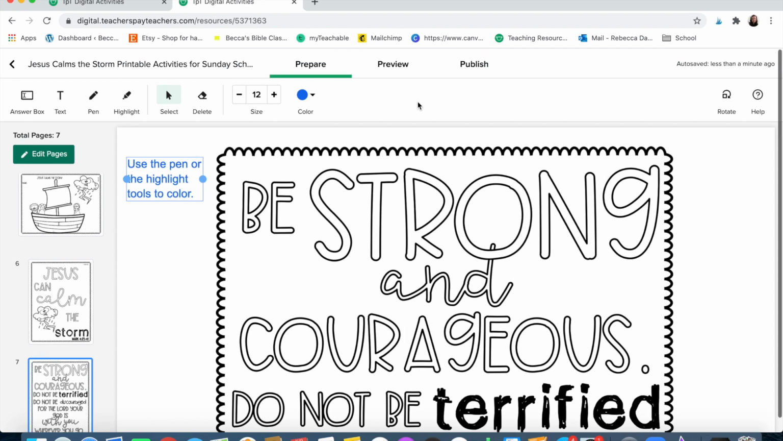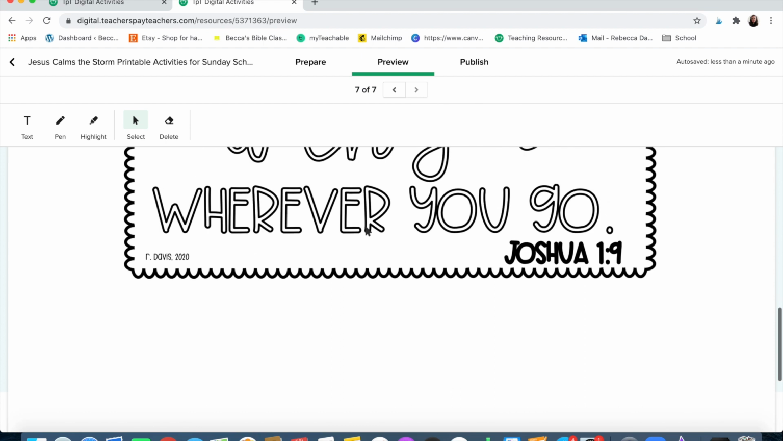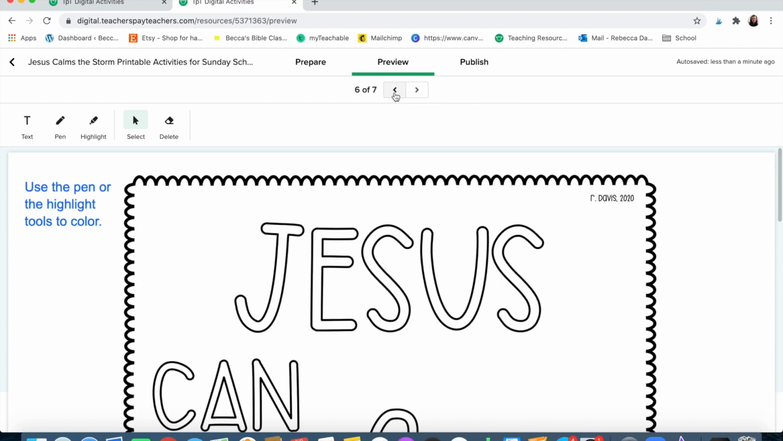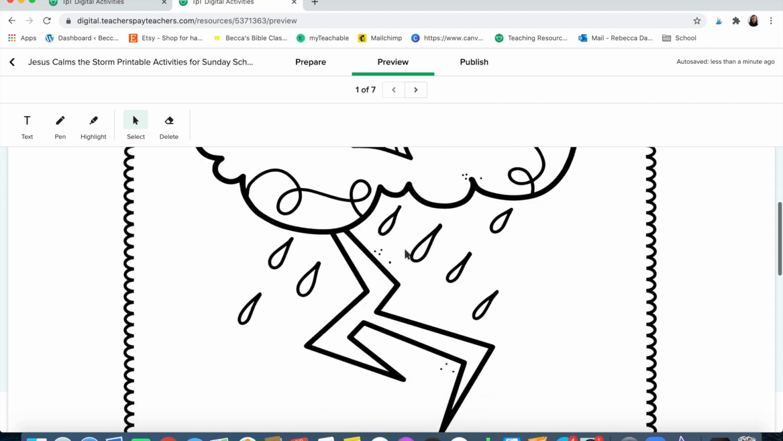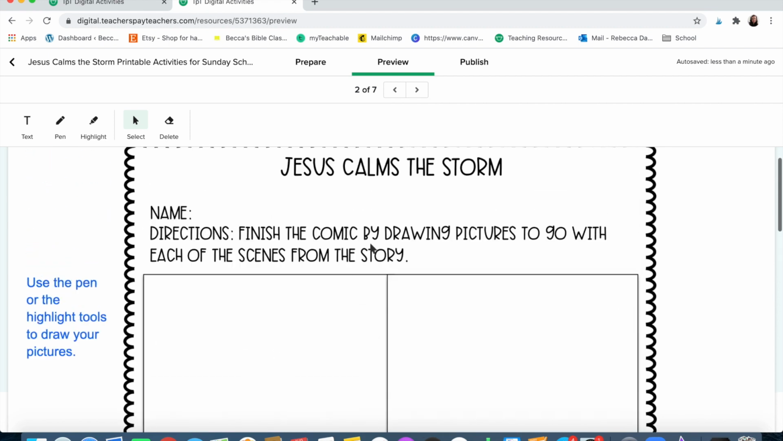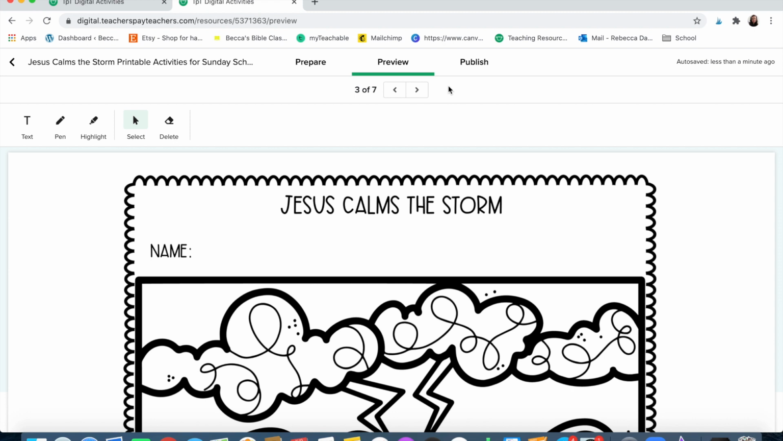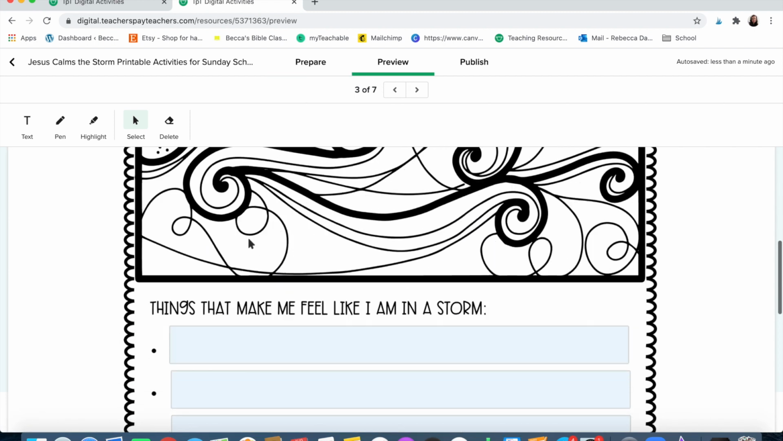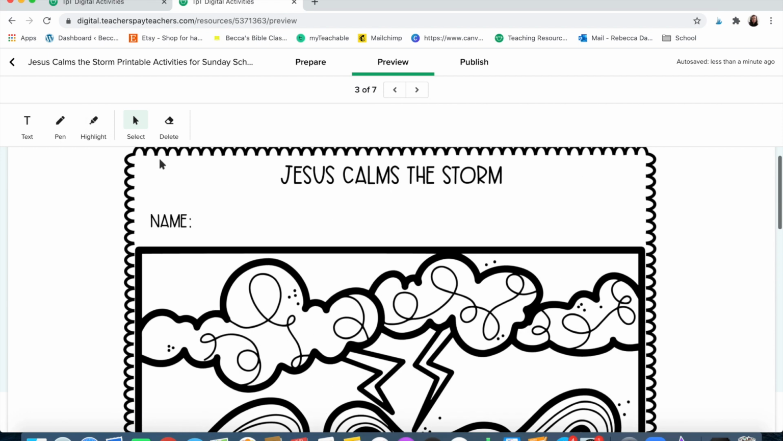And then I'm going to come up here to preview. So this is what it's going to look like for the kids. They're still working out some of the kinks, so some things are still a little bit not the greatest. Okay, so that'll be what it looks like. Now, this is what it looks like for the kids. They just click here to type their answer. And then obviously they can add a text box, a pen, or a highlight as well.